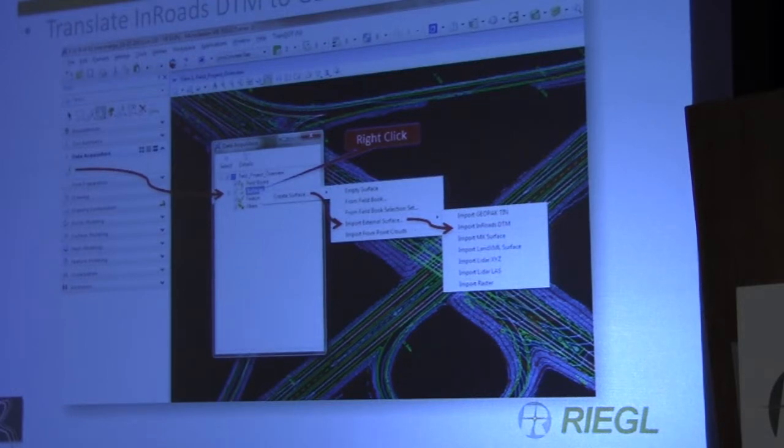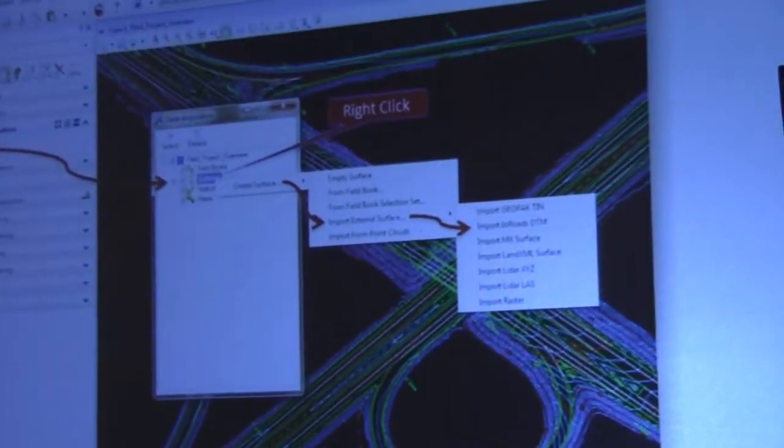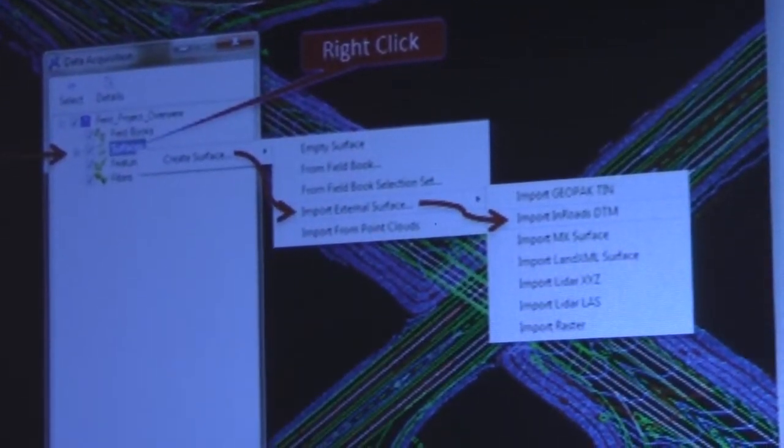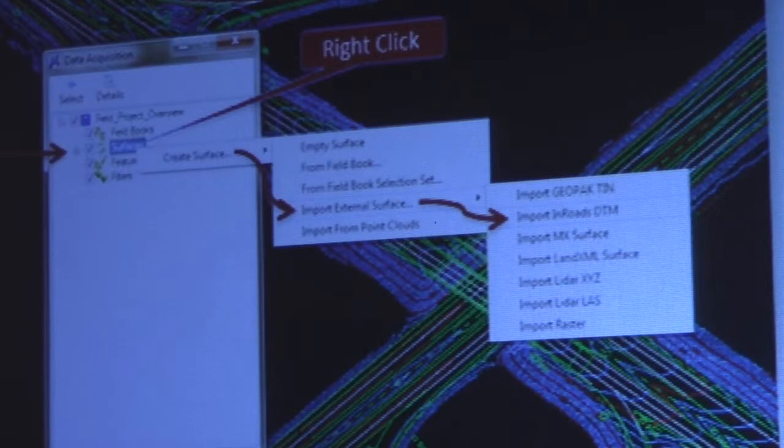A great capability that the MicroStation V8i products have, Select Series 2, and then the upcoming Select Series 3 is even going to be more robust, but in any case, there's a data acquisition tool where, in the case of this project, I imported the InRoads DTM. And it's so simple, it just blows me away that I'm doing a talk about it, but it's basically importing the InRoads DTM.